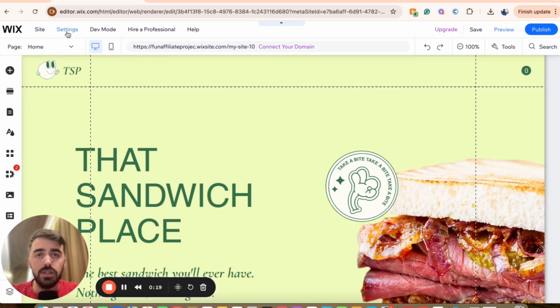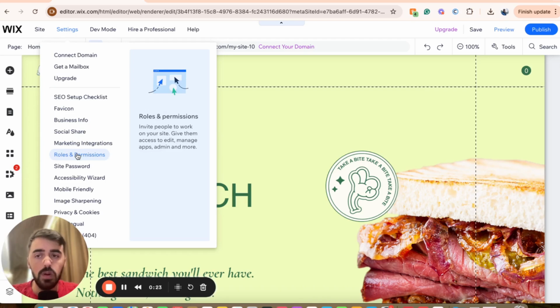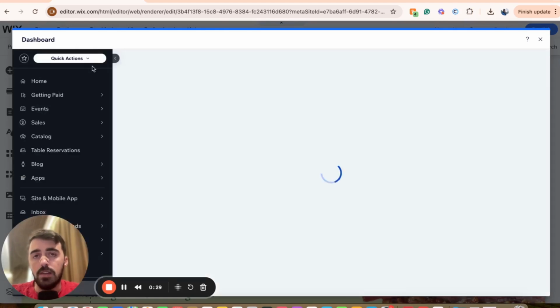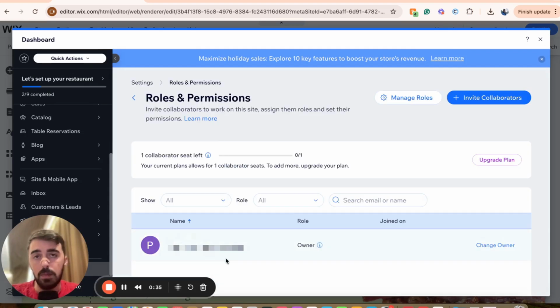I want you to click on the Settings button, and about halfway down, you will see Roles and Permissions. I want you to click on that, and within a few seconds, it's going to open up a brand new window right here, which is where you're going to be able to see the current roles and permissions of everybody on this specific website. In my case, it's just me as the sole owner because I'm the person that made the website. As you can see, name, role owner.